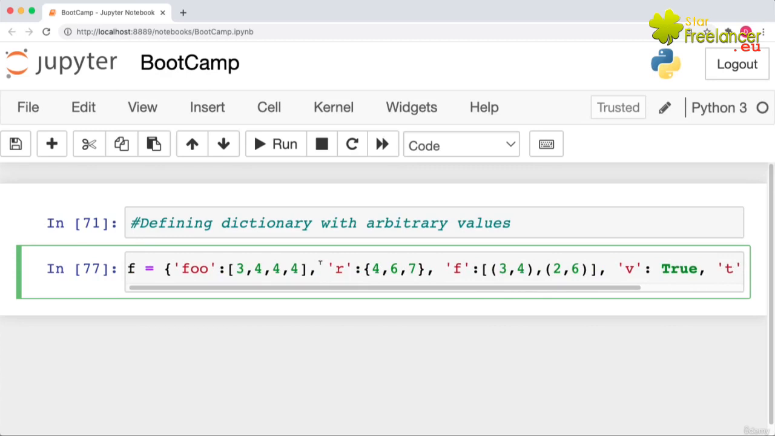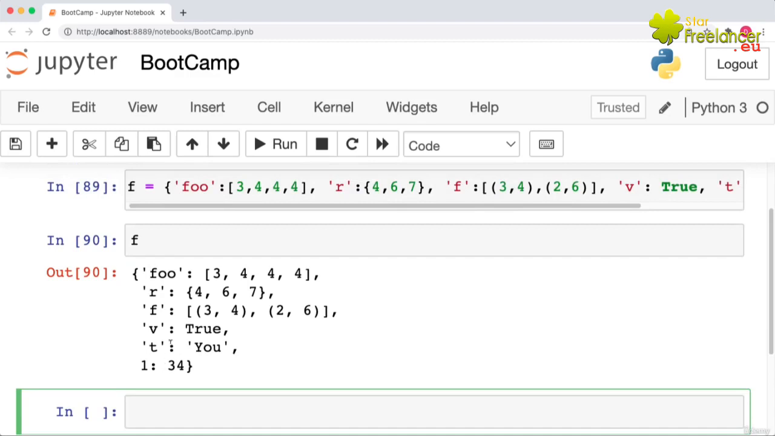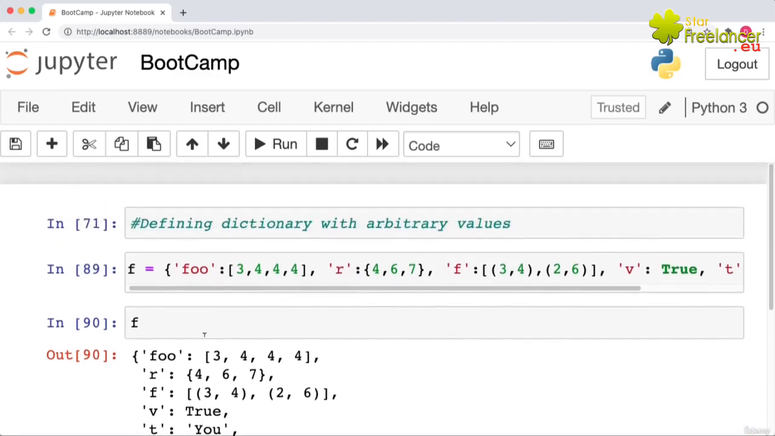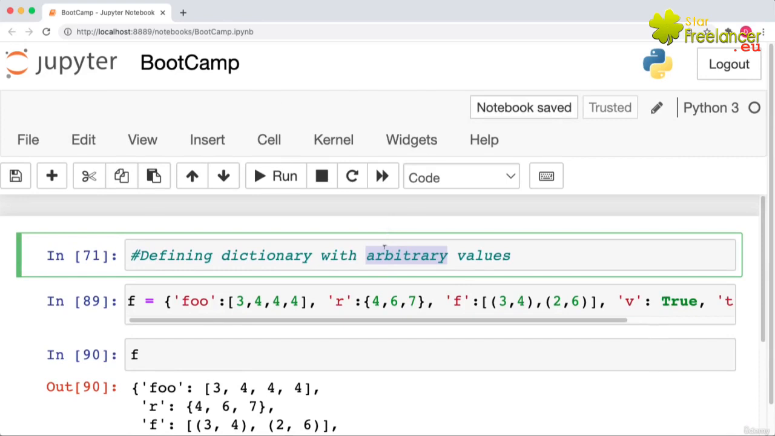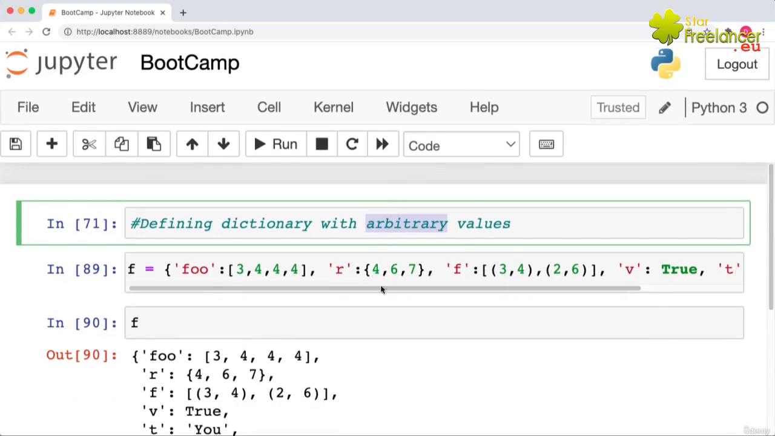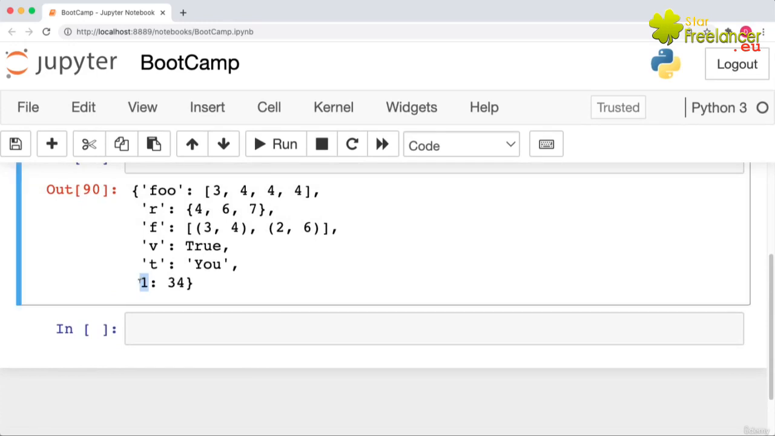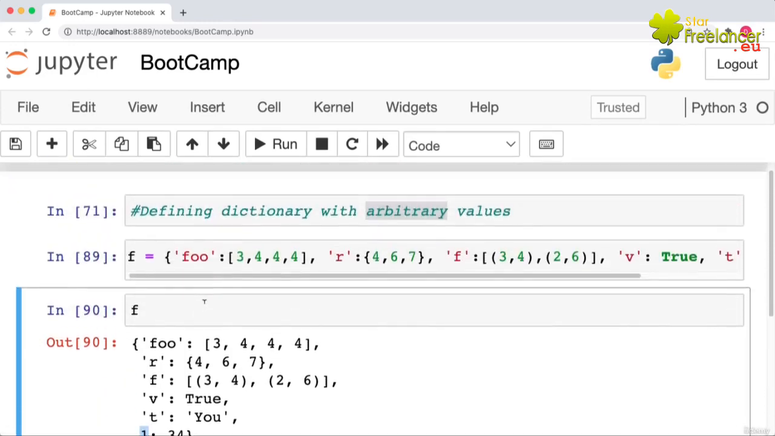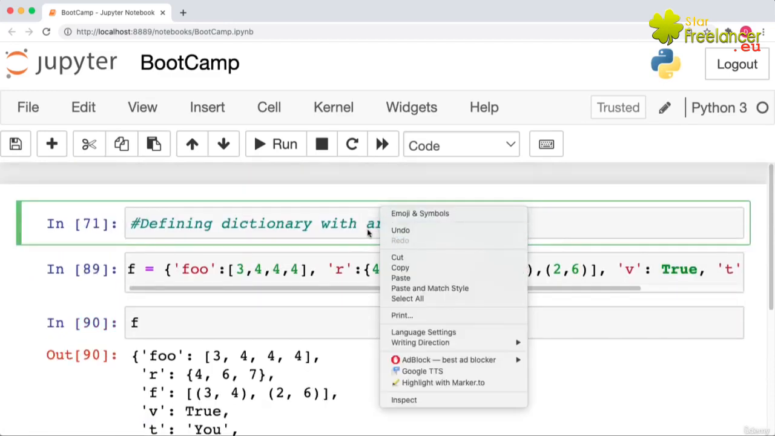Let's run this as C. If we find what is F now, see the entries in F. So this is not written in stone. You can put random values as they come to your mind. There's no boundary at which you can go, as long as the keys are perfectly well selected. You see the key here now is an integer. It allows you. It all depends on what you want. So you have the freedom of choosing what you want to put.